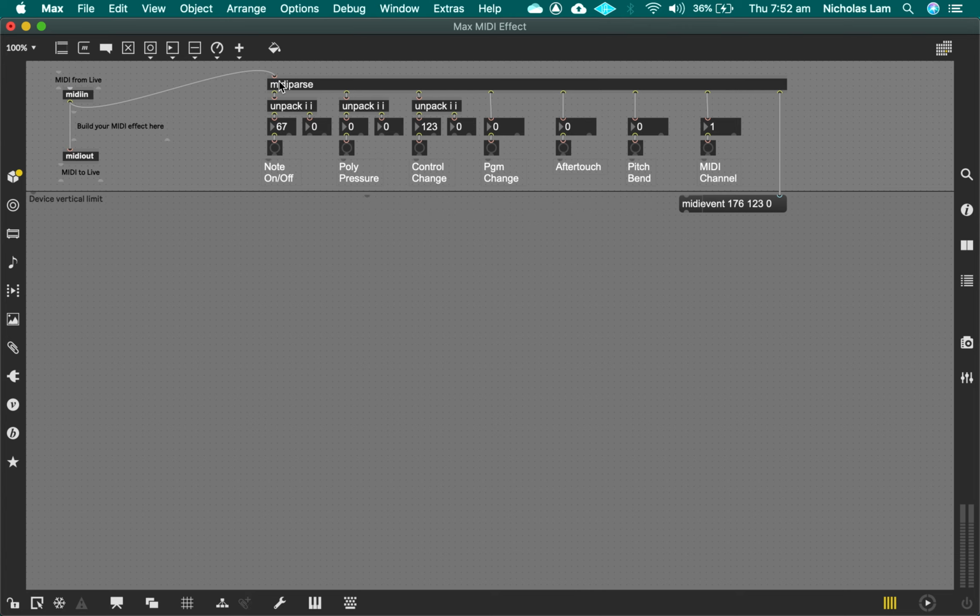So another type other than note on and off messages, which comprise the MIDI note number and the velocity, we have poly pressure, which we're not using at the moment, control changes, which we will talk about, program changes, aftertouch, pitch bend, and then the MIDI channel. So you can see it takes that one stream of MIDI information and unpacks it into its composite parts.